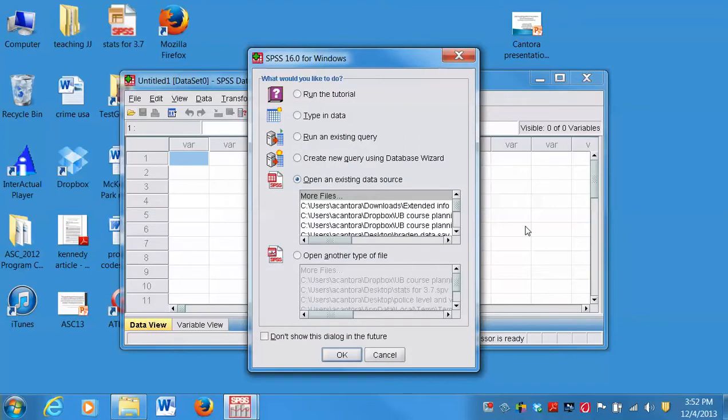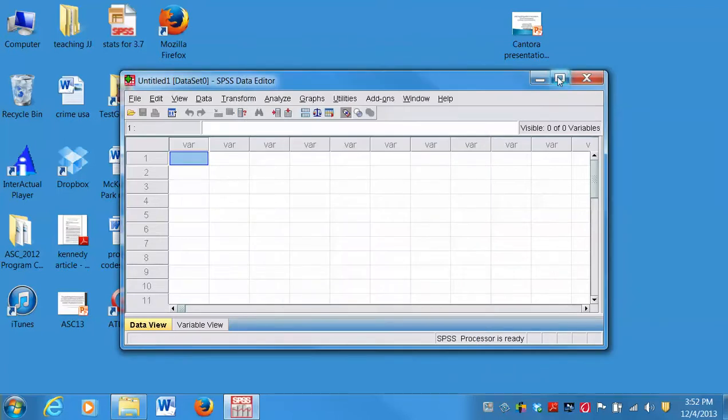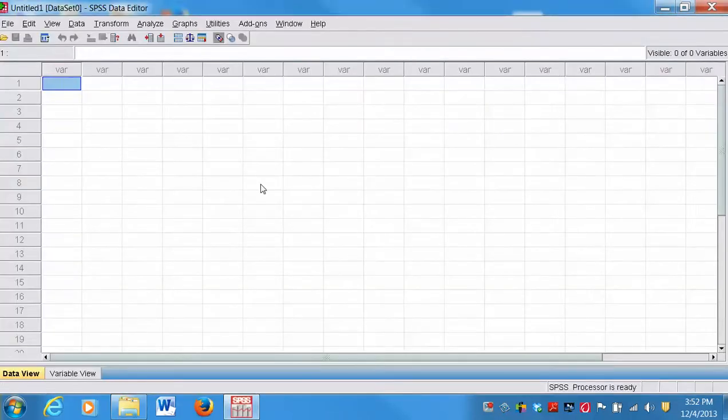As soon as you open the program, this is normally what you might see. We want to X out of this box here, and we want to widen the screen. This is what the program looks like. It looks like a blank spreadsheet. What you need to be concerned with are these two tabs here in the lower left-hand corner. Right now, we're in what is called Data View. But to start, you need to go to the second tab, Variable View.